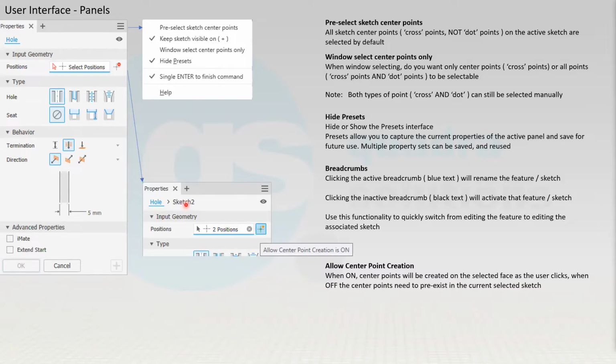With the breadcrumbs, the active environment that you're in is in blue. So as far as this dialog box is concerned, I'm currently in the 3D hole. I am deciding on its size and its type. But if I click on the sketch 2, that will then activate the sketch, which will allow me to then dimension and edit and add and remove elements in that particular sketch.